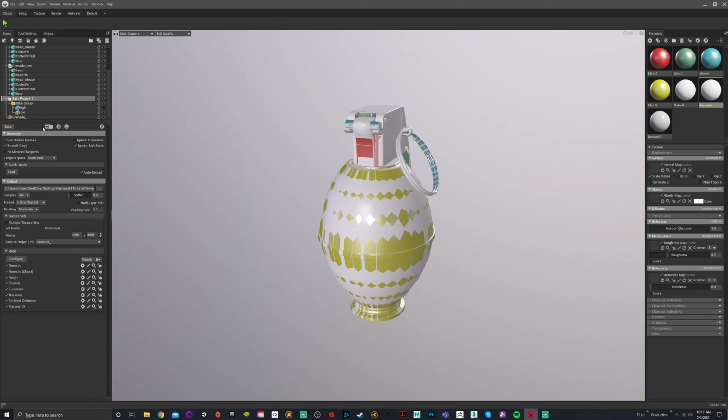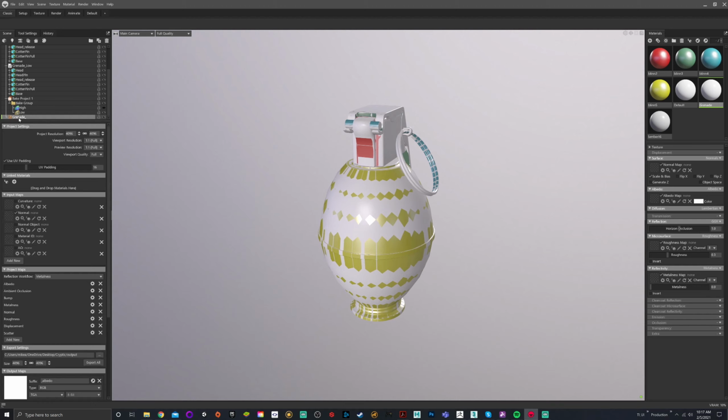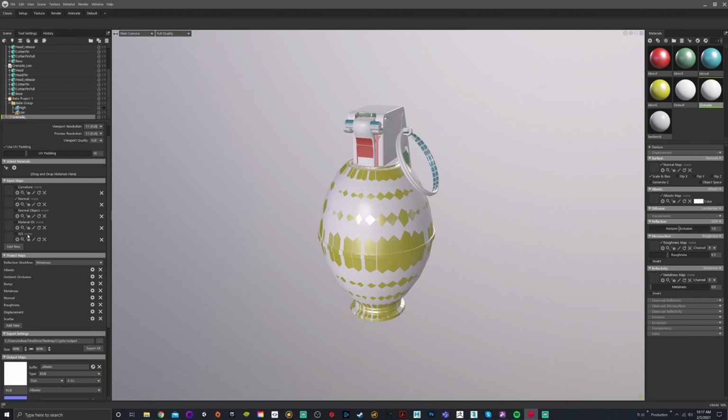Now that we're here, what we can do is click into our texture project in our scene. And down here you can see everything, our project resolution, UV padding. You can see we have curvature, normal, material AO, which is perfect. This is what we want. Let's see, I might need a thickness map. Do they need it in there, or is it automatically going to put it in? Thickness, okay, cool. Nope, it'll automatically bake it in.